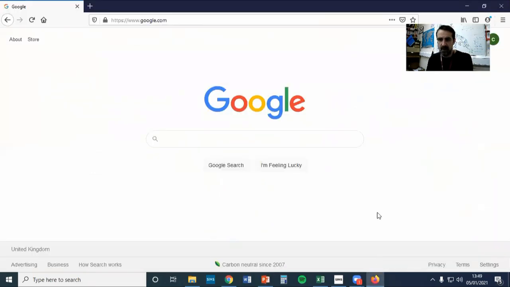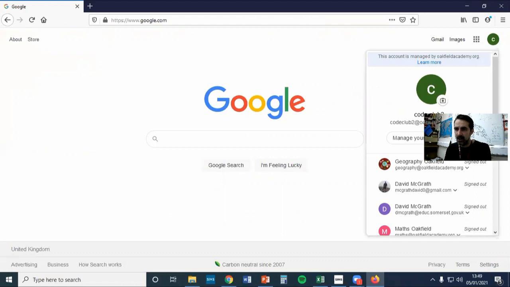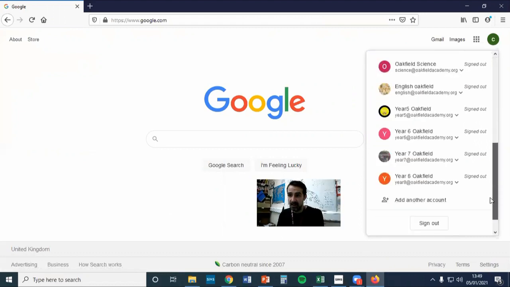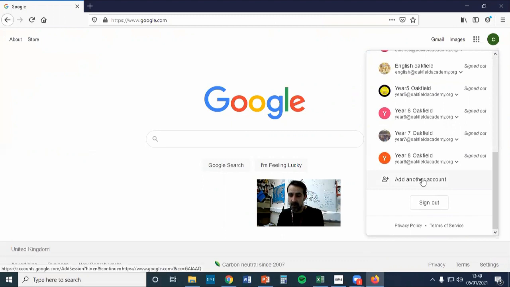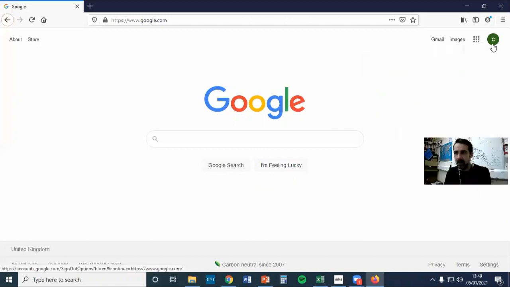Logging in, like my screen says, is here. I've logged in as our test student. If something's already logged in, you need to add another account, and that's going to be your Google account, your oakfieldacademy.org one. Once you've logged in, you'll find details of how to do that on the little lessons as well.